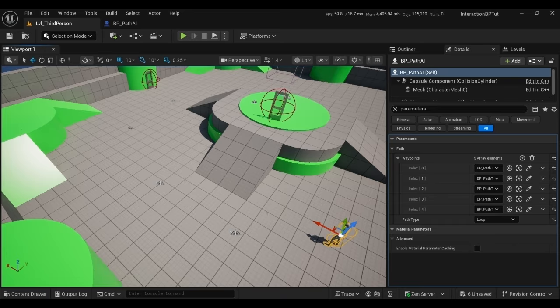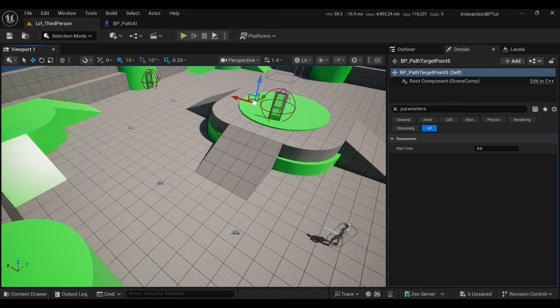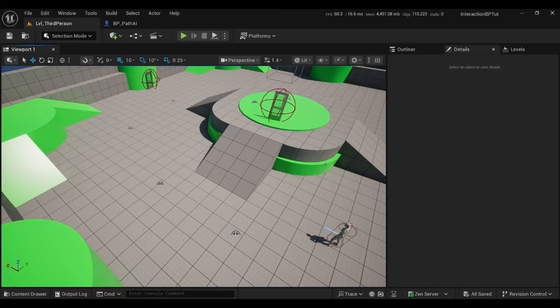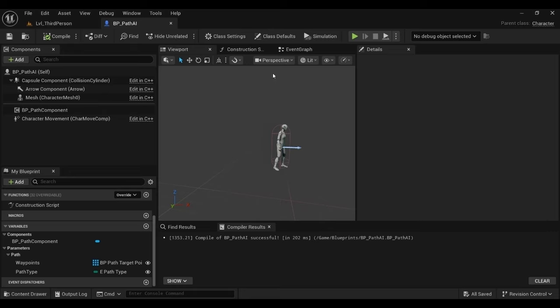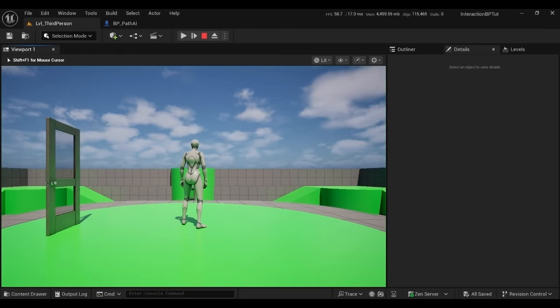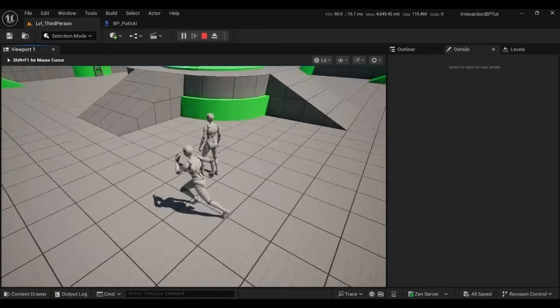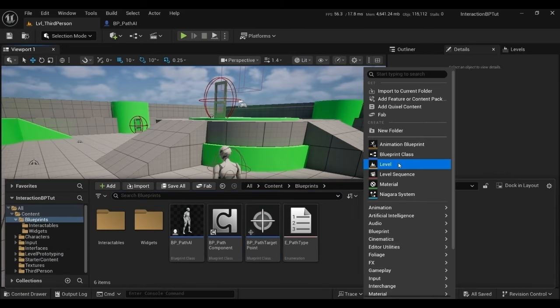Now for the loop, it will go from here to here, then it will come back straight here, then from here, straight here. The ping pong will go from here and then back like this, the same route. And the ones will go once till here and he will stop. Okay, great. So now if we start the game, the AI will not move, obviously, because we didn't tell him to. So let's go ahead and create a behavior tree.